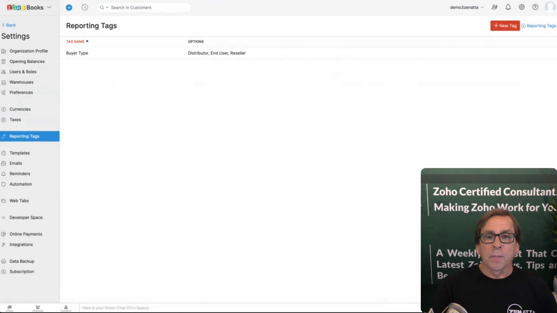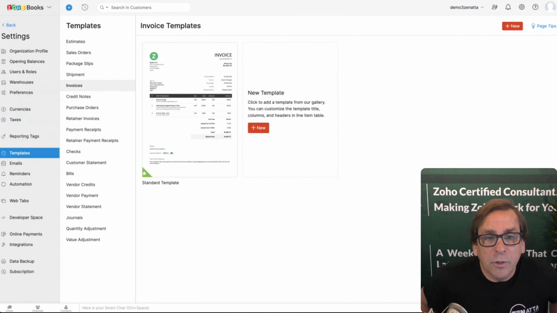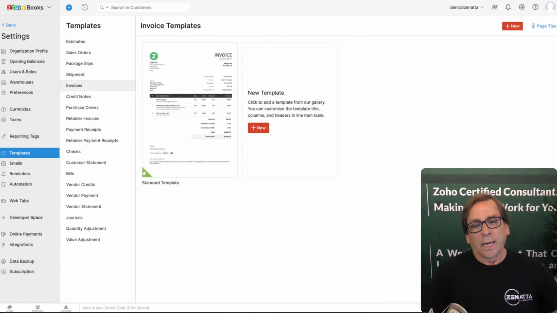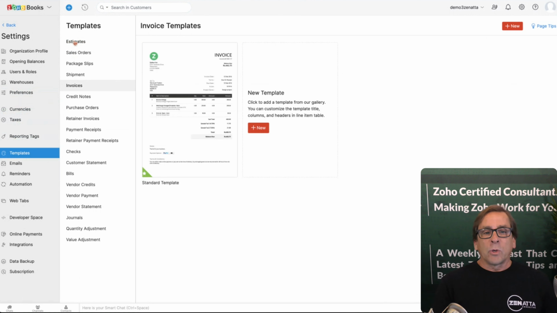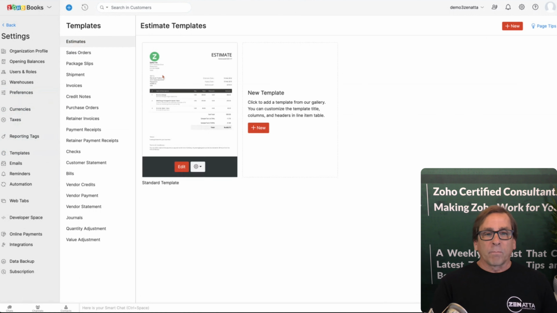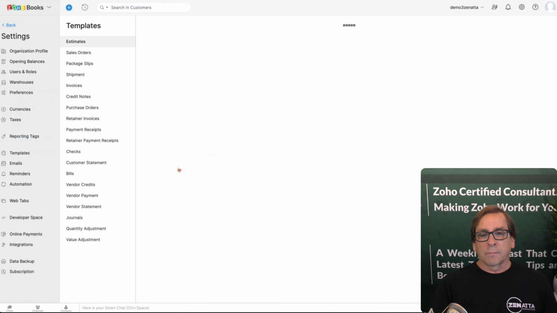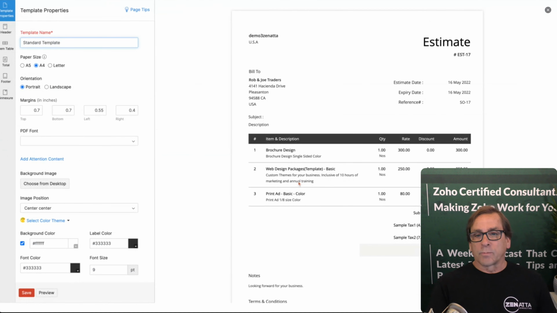Here is a big one, and that is templates. When you're working in Zoho templates, you will see that they give you a bunch of templates that are pretty much out of the box, ready to go. Your logo will appear here. All of the information will appear here. And you have standard customization across all of them.